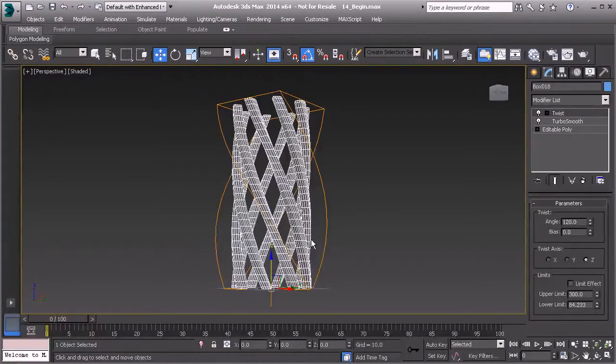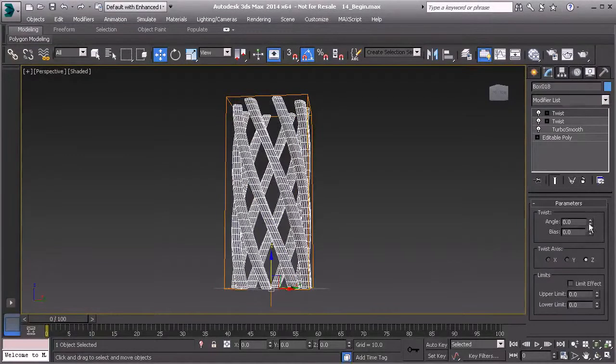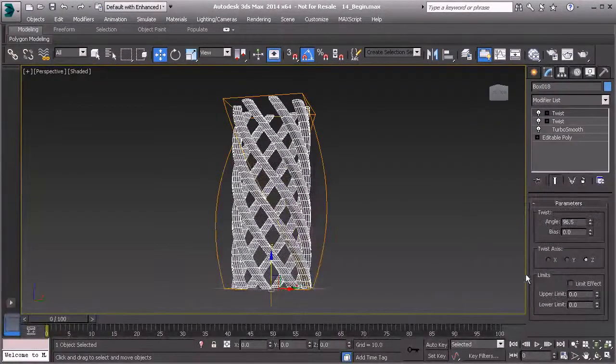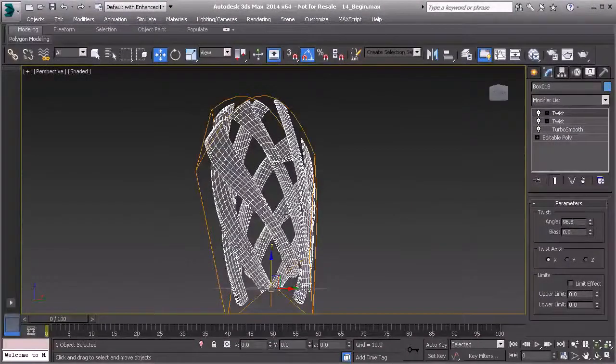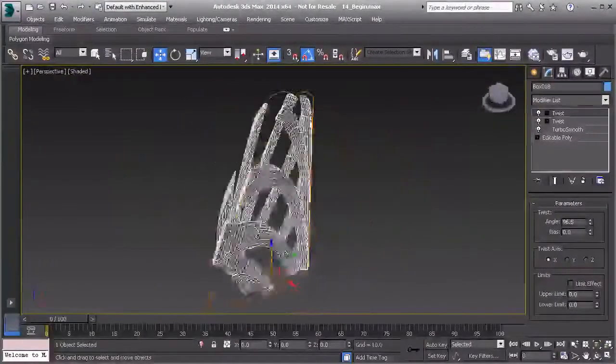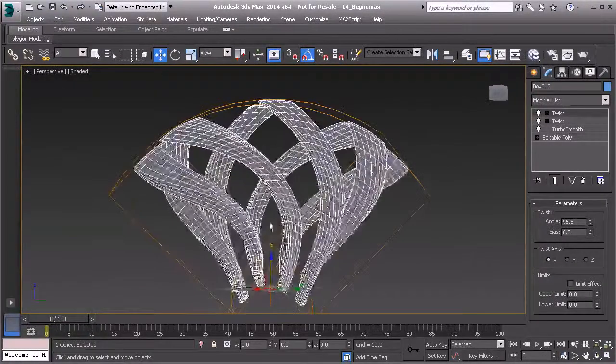Now, the great thing about modifiers is that you're not limited to just one modifier. You can apply multiples, and you could even apply multiples of the same modifier. So if I wanted to twist this altogether, and adjust that and add even more twist, or just twist it in a different direction, I could do so. So we're creating something that's totally wacky there, but kind of a neat little effect.